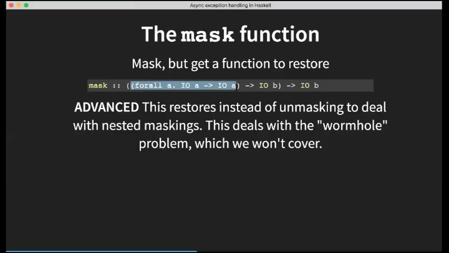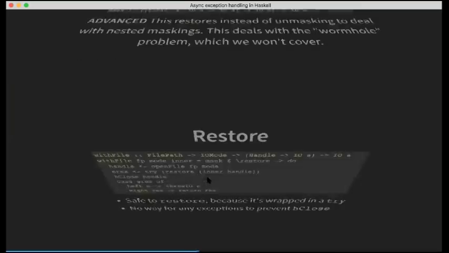So this is a relatively complicated signature, but what it's saying is I'm going to give you some kind of an action, some kind of a function which will unmask or restore the masking state. And you may be a little bit confused. Why am I talking about restoring a masking state versus unmasking exceptions or unblocking exceptions? We'll get to that in one of the advanced examples at the end, but there is a subtle difference, and that has to do with something called the wormhole problem, which sounds really awesome. So I'm sure people are going to go look up wormholes in Haskell soon.